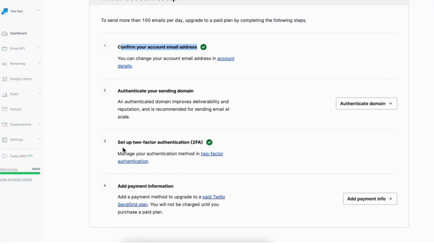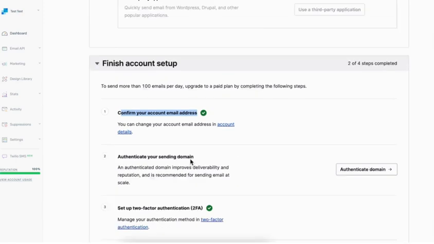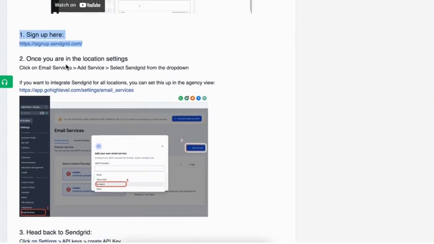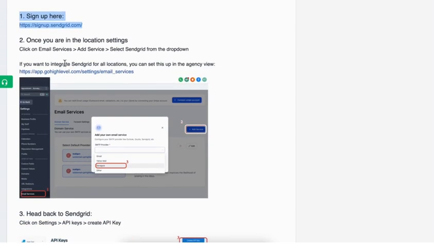Also make sure two-factor authentication, 2FA, is set up with your SendGrid account, because that will help with setting up the sender domain and such. So make sure this is all set up. And now let's take a look at where we are going to configure the SendGrid integration inside of our account.